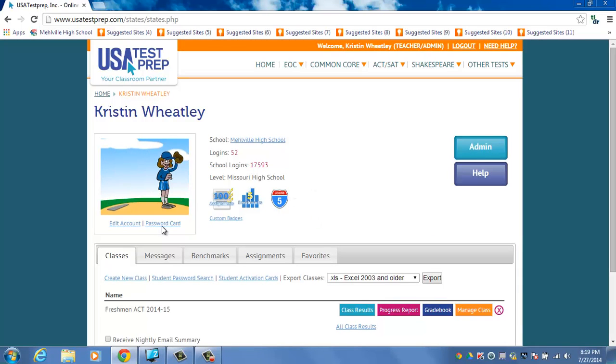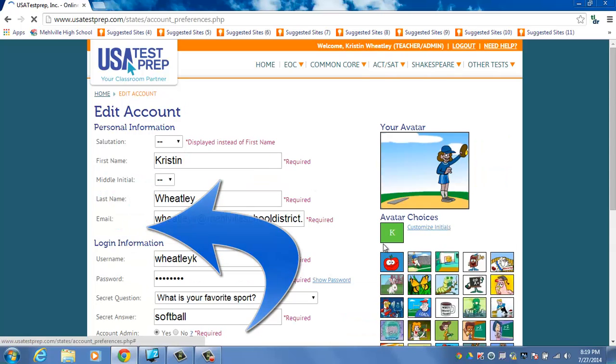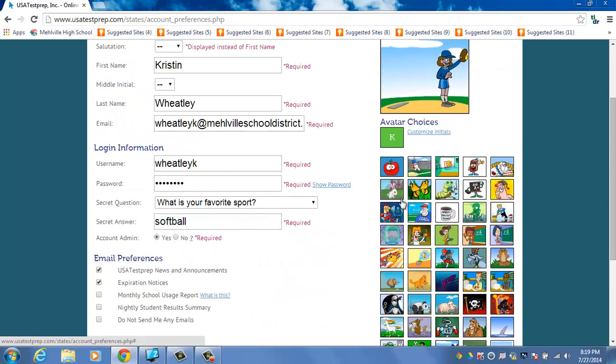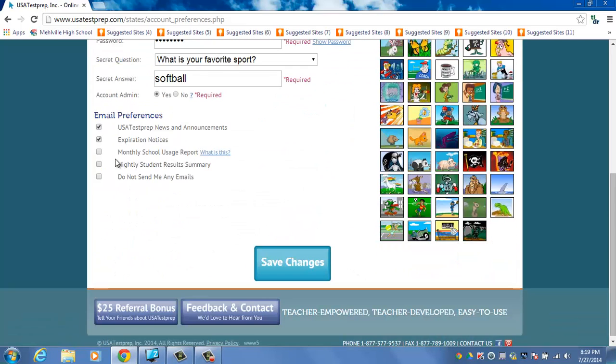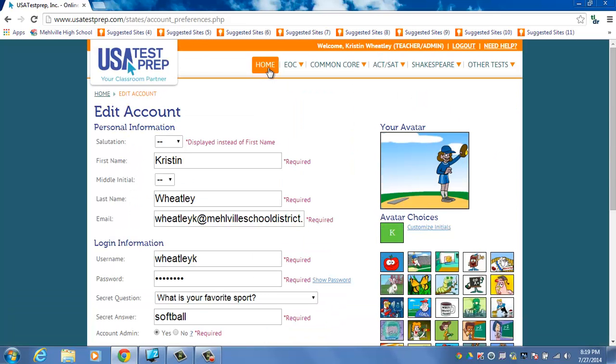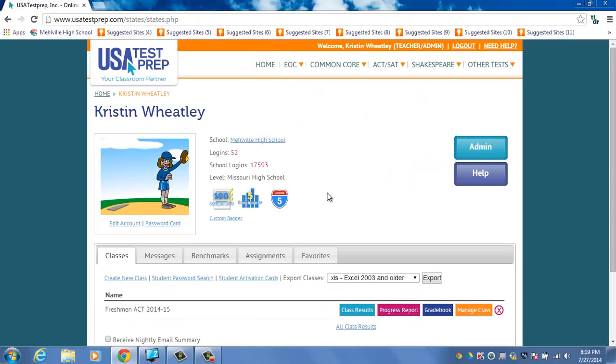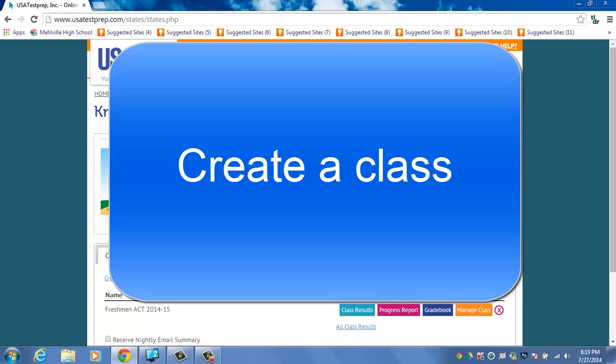Once you're with your avatar, remember you can edit anything that's in your account by simply clicking Edit Account. And you can choose whatever avatar you want. You can update your email preferences because they will send you emails depending on how you want to use this for your class.